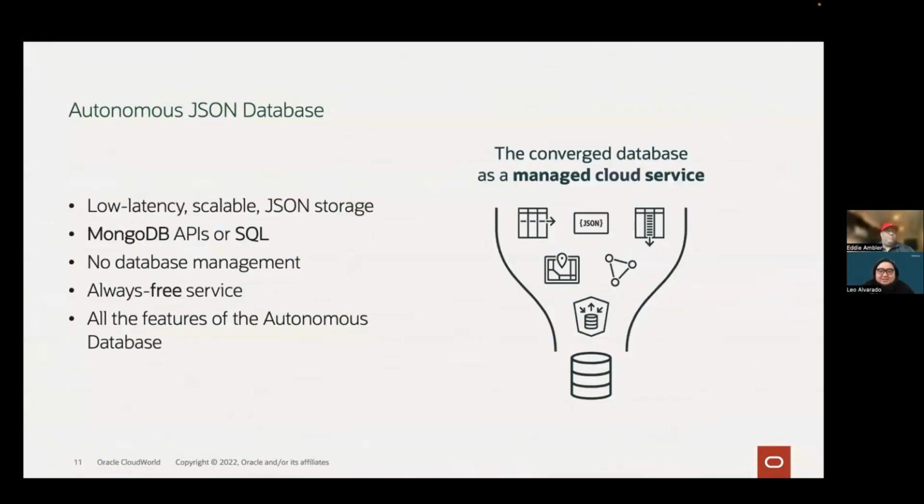So now let's talk about the Autonomous JSON Database. It's a type of the Autonomous Database, which is a managed version of Oracle Database in the cloud. So the idea is you don't have to install it, configure it, or back it up. All that is done for you. You just need to create or spin up an instance and it's ready to go.